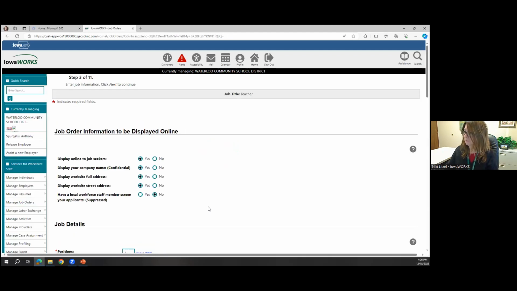Then this is step 3, and you'll see some other options that are available. You can display this job online to job seekers. You can display your company name. You can display the full worksite address and also the street address. And then you have the option of having a workforce staff member screen your applicants. For today, we're going to go ahead and skip that part.